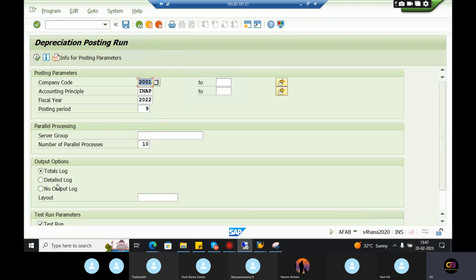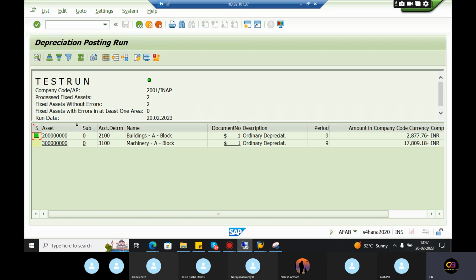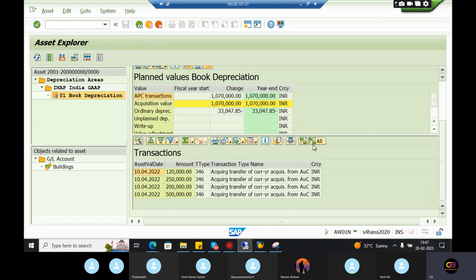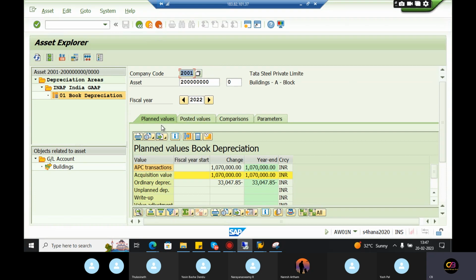Here you can see detailed information. So for this asset, how much depreciation is calculated. If you want to see this information in Asset Explorer, what was purchased, asset transfers and everything, you can see it over here. This is all planned. This is the planned amount. We need to check in posted.